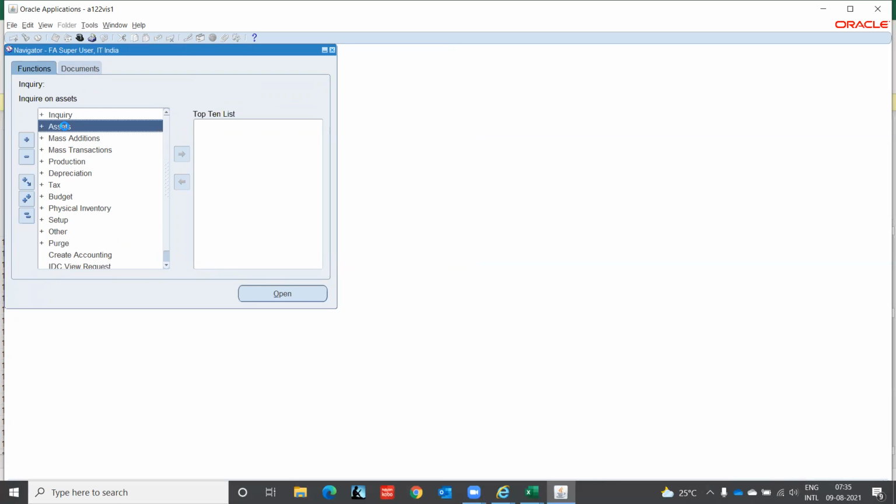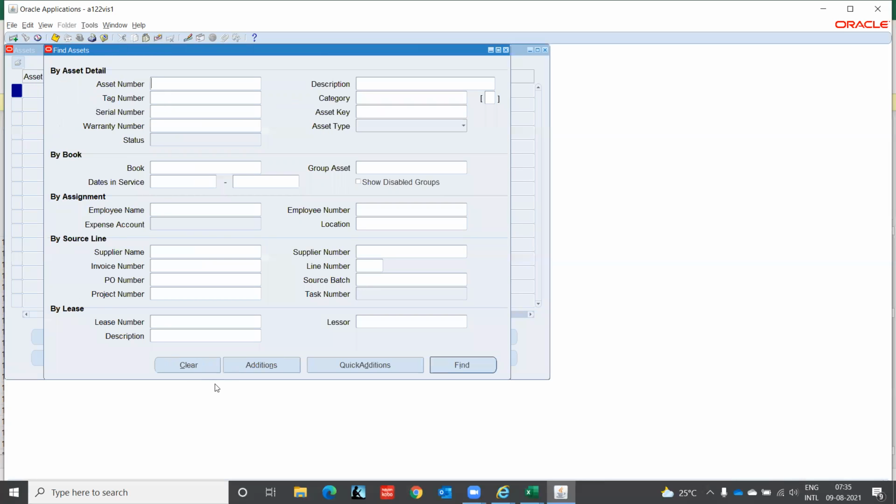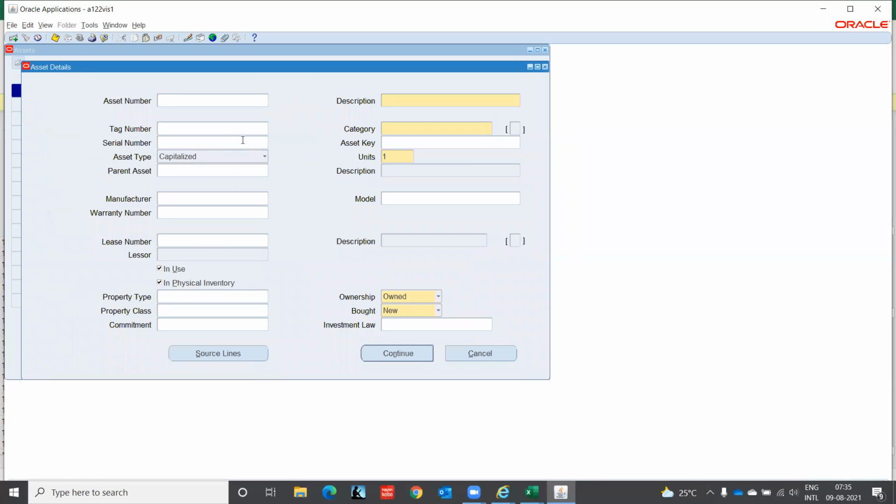Now we go to assets, asset workbench. Quick additions and addition. This is a detailed addition. This is a quick addition. We click on asset number. Asset number ITC001. That's it.